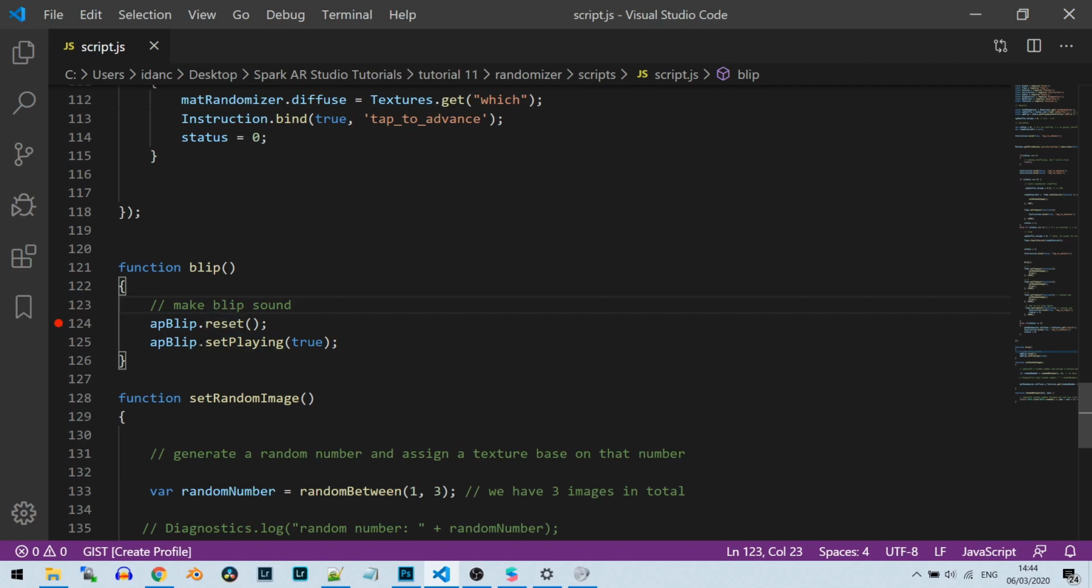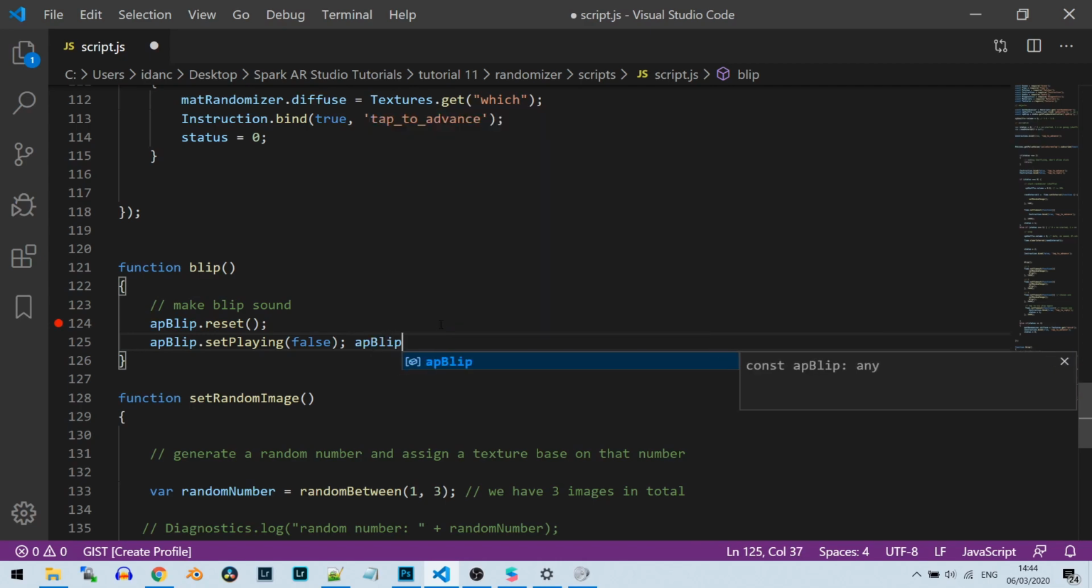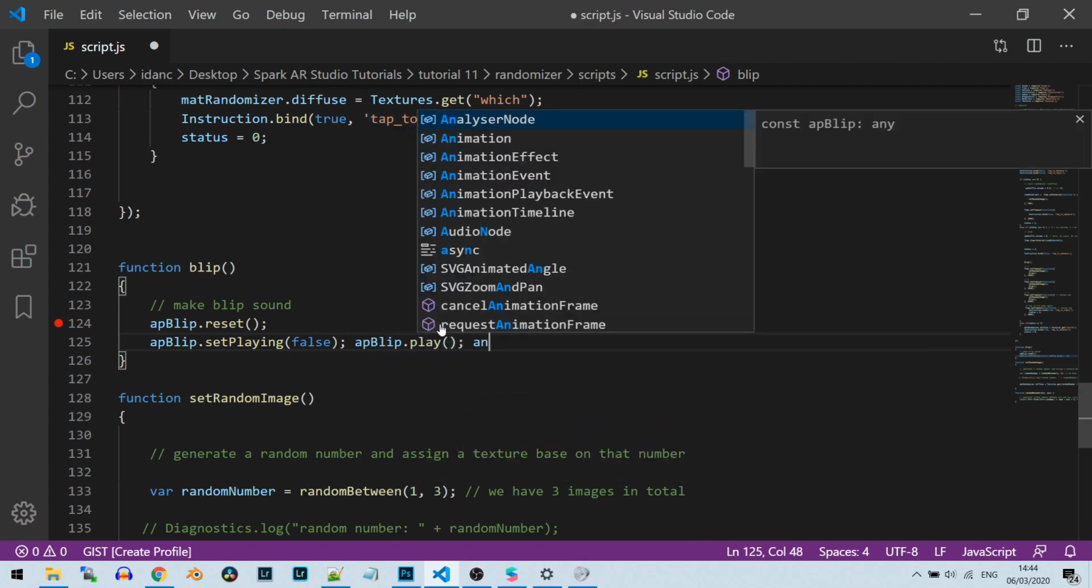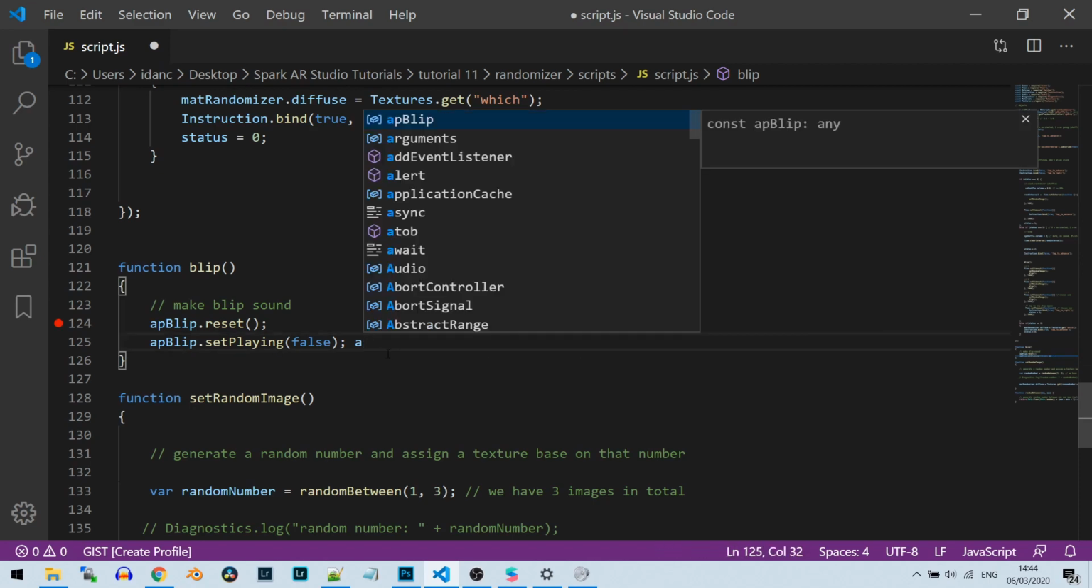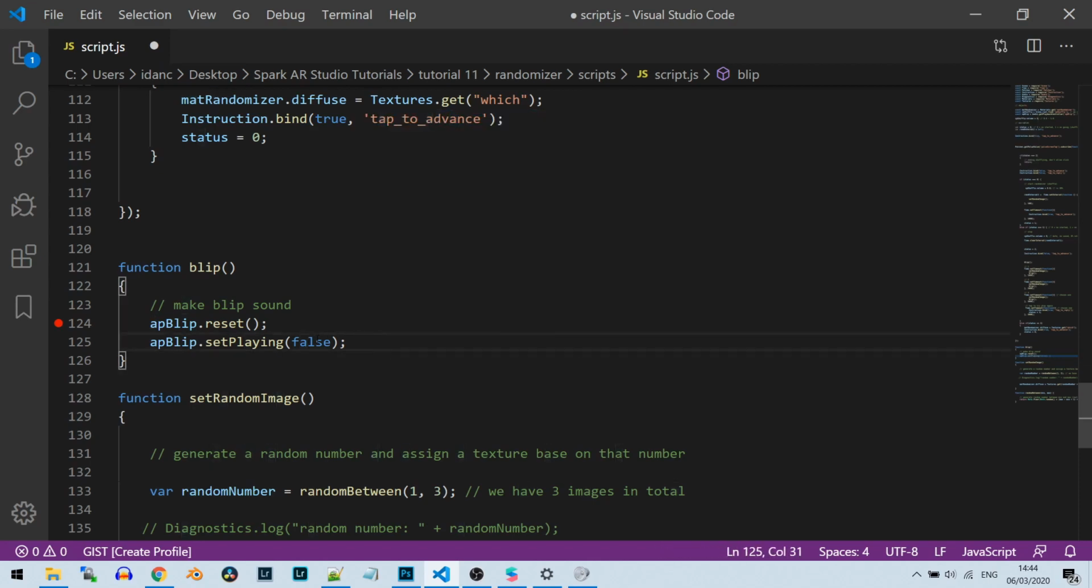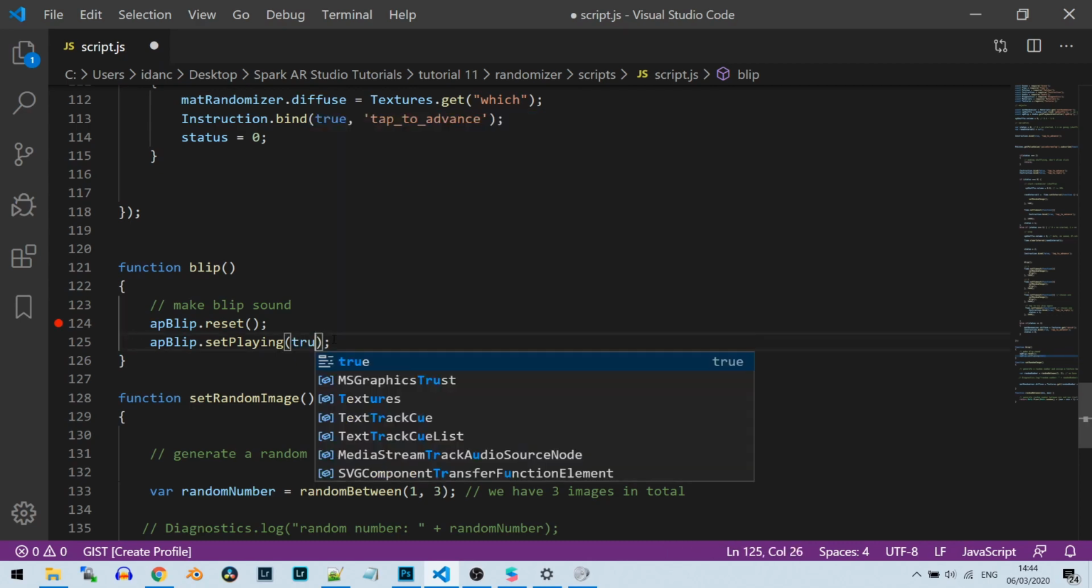How do you tell it start playing? Dot set playing and give it a boolean value of true. And this means play. If I say false, this means stop. In the previous API, you have something like blip dot play and blip dot stop. But in the new API, they changed it, and now instead of this one, you have set playing true or false. True playing, false stop. But we want it to play, so we say true.